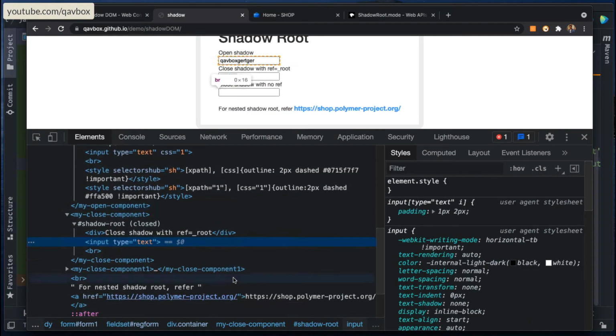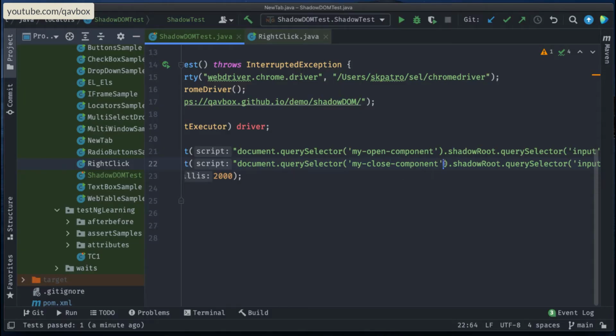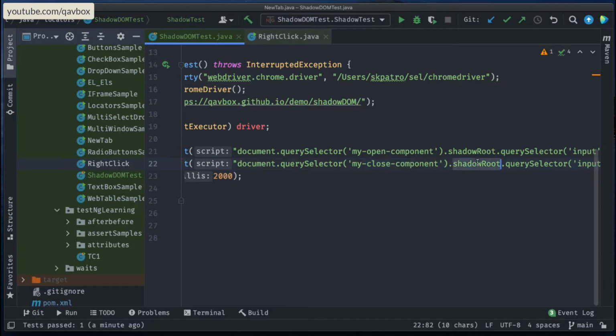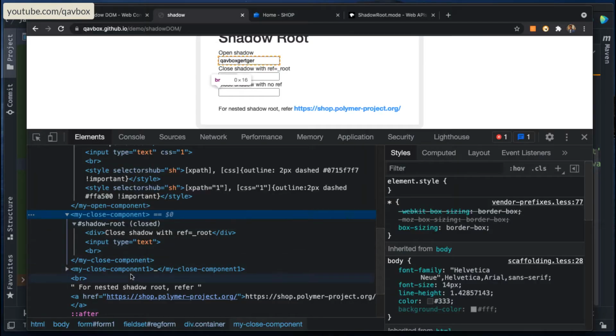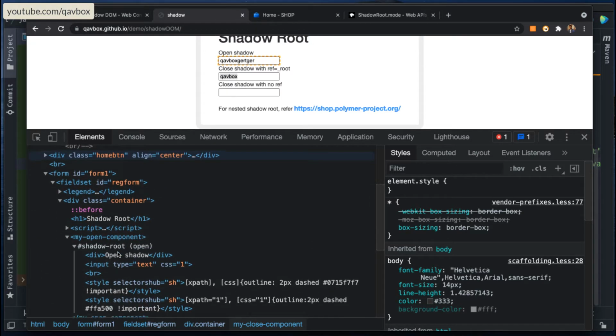You can see what is the host here, my closed component, right? This is what I am adding here. This is my host, the shadow host. And because it is closed, I cannot use the shadow root, right? What I'm going to use is the underscore root, because this is the way I have shown in my previous session also. Let me go back to the script here.